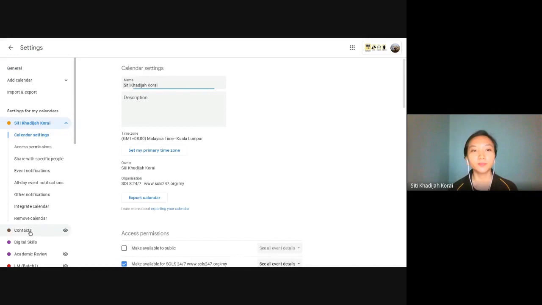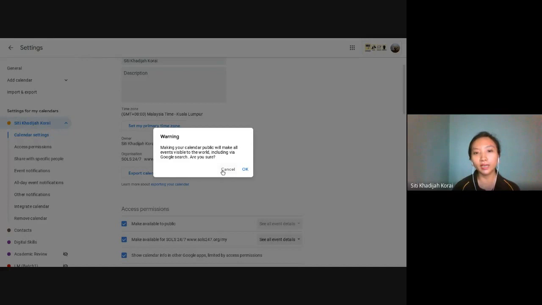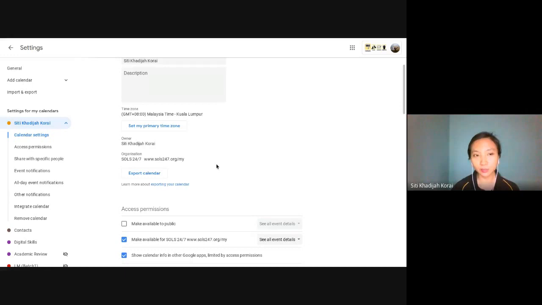So here, access permission. You just write there, access permission. If you choose on this, here you will be able to make it public. Just tick on that to make it public. It's in the access permission. You have other options as well.